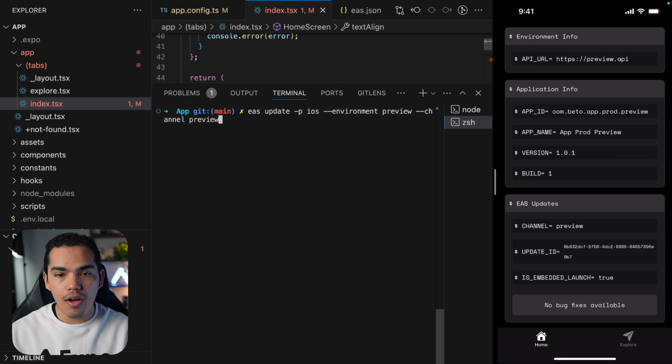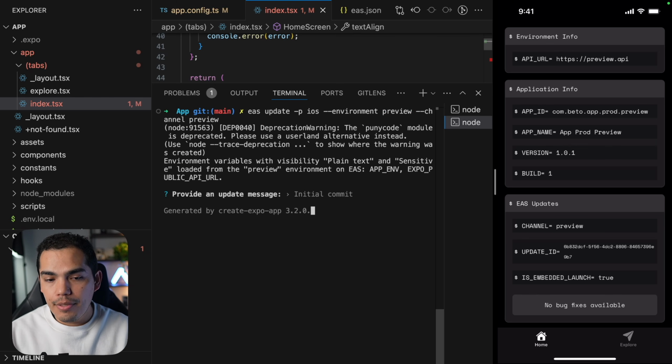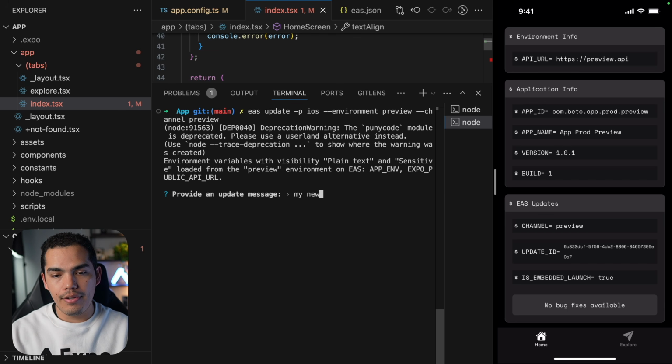So let's go ahead and say update, platform iOS, and I can simply specify the environment that I want to update. So it's going to be preview. It's important that you specify the environment because these are the environment variables that we're going to be using in the preview application. So it's important that you specify the environment to be preview in this case. And then we set the channel to be preview as well. So let's go ahead and hit enter. It's asking me for a message. So I'm going to say my new feature and hit enter.